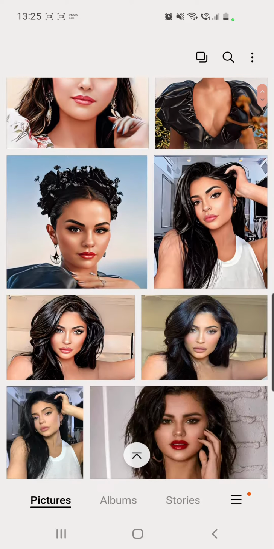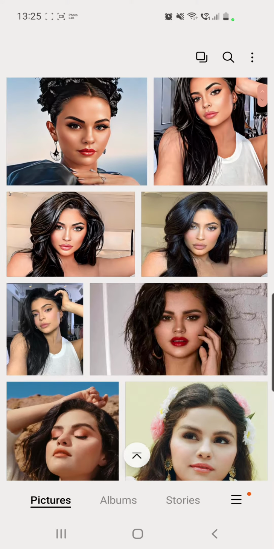Three best and free apps for the AI avatar trend.